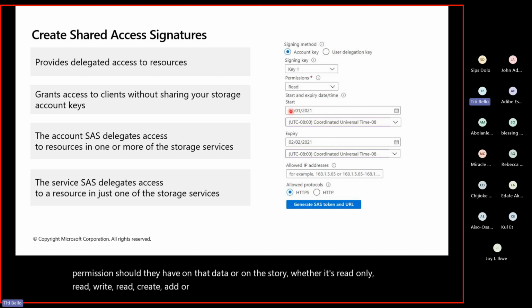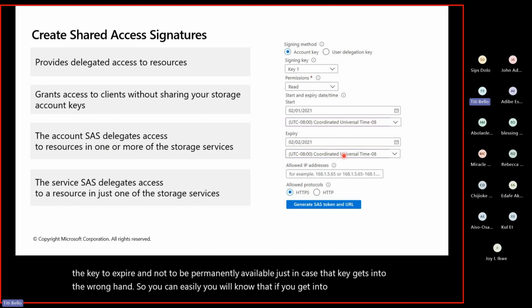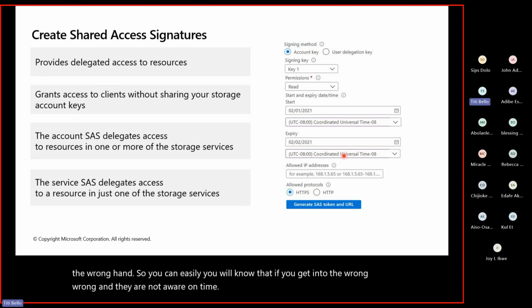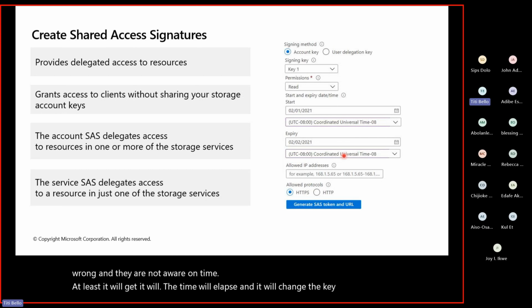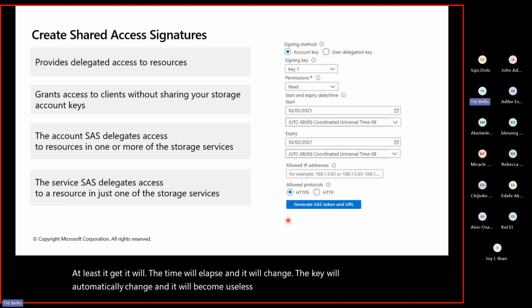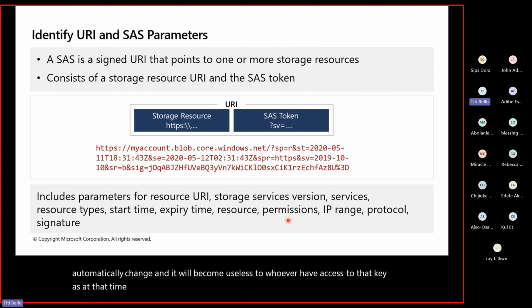Then you can set time. If you want an expiration time for the key that you are setting, the best practice is to set the key to expire and not to be permanently available, just in case that key gets into the wrong hands. If it gets into the wrong hands and they are not aware in time, at least the time will elapse, the key will automatically change, and it will become useless to whoever has access to that key as at that time.